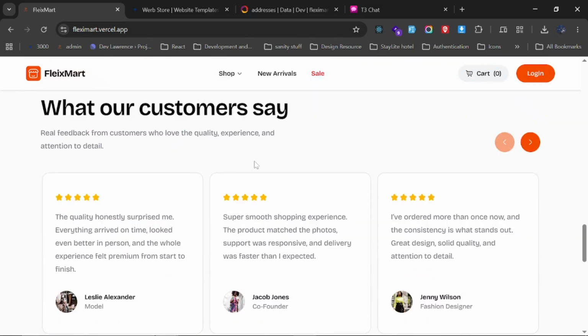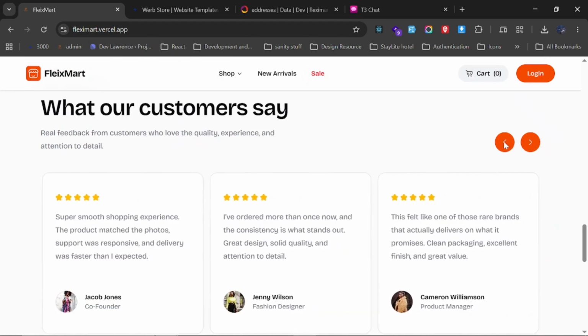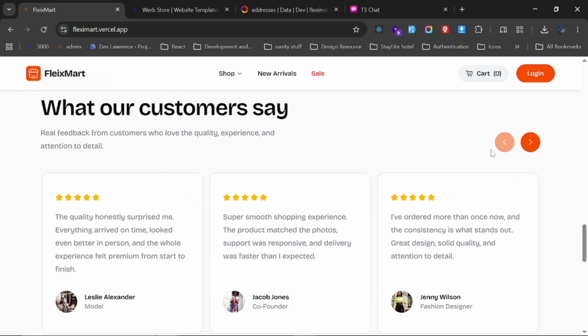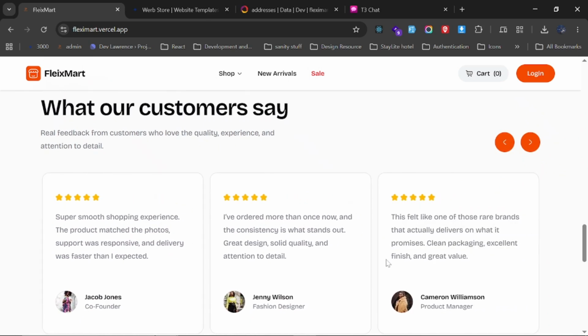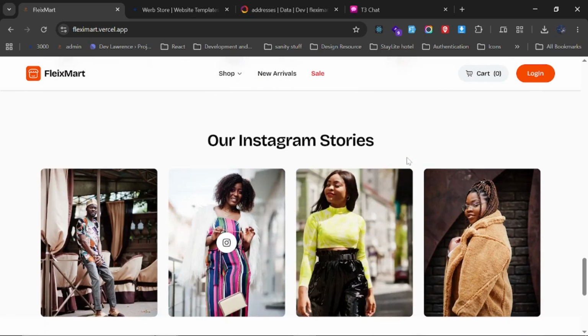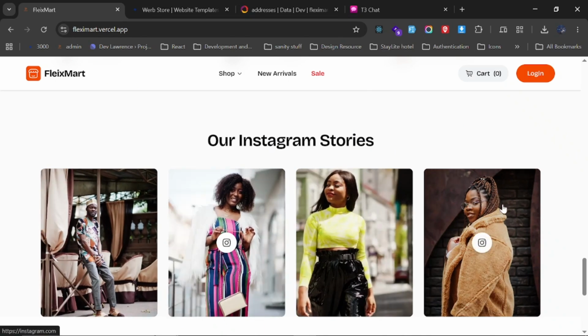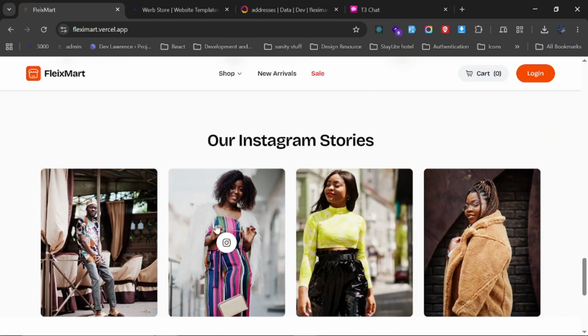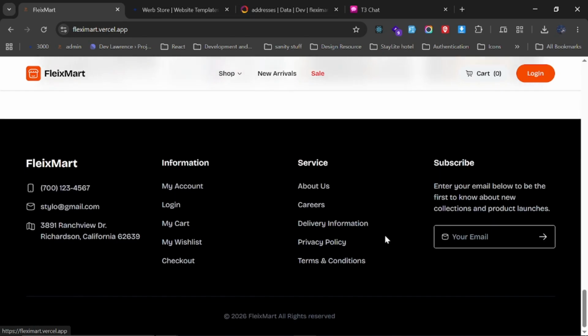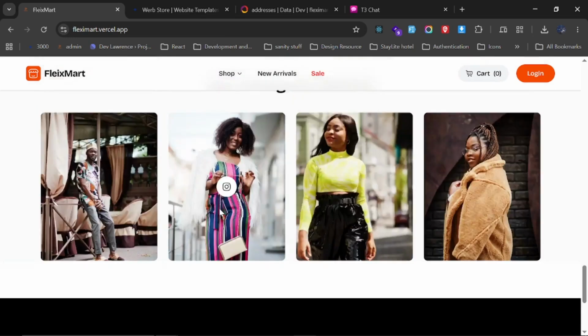Then we have a testimonial section, which is just a typical testimonial section, and this is not editable because testimonials don't really change, and you can just come to the code and add it manually yourself. Then we have like an Instagram story, so this can be images or products from your Instagram handle, and if they click on it, they will just be directed to your Instagram page. Then we have the footer section right here. I think this was the previous name I used called Stylo, but you get the gist. You can change this manually yourself.